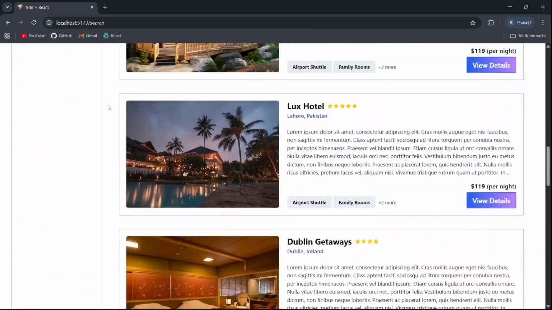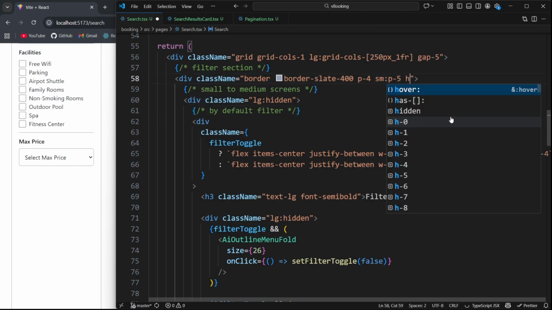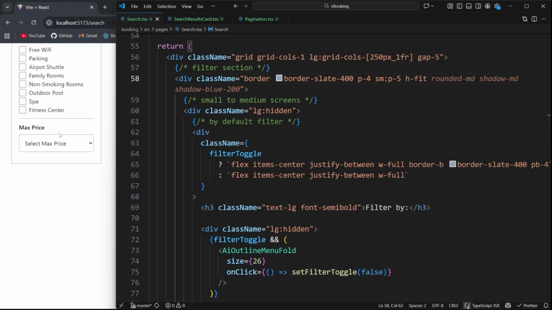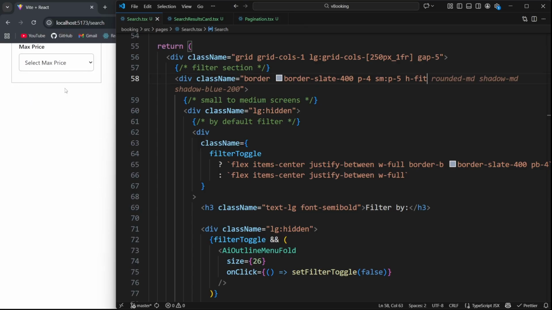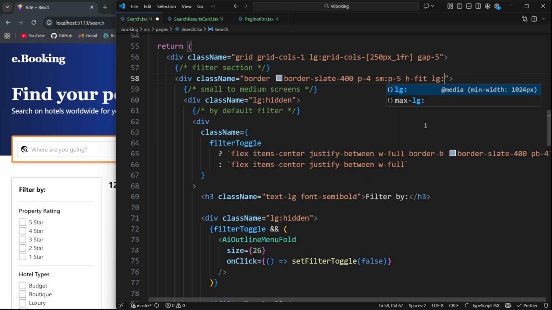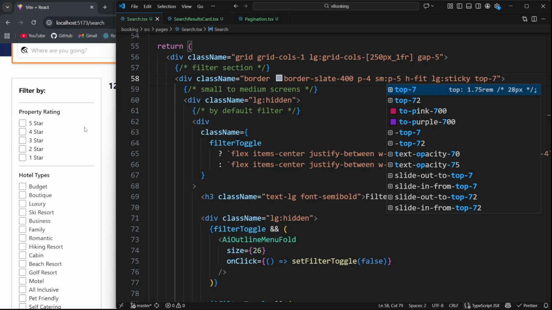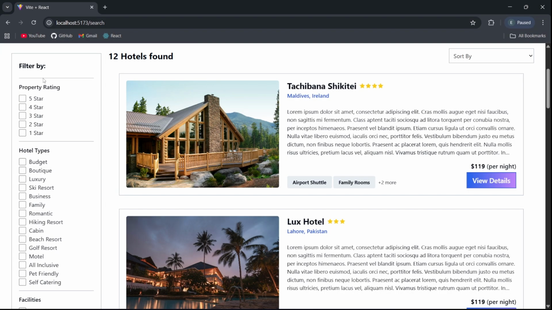So to fix this, on this div inside the filter section, we will apply a class name called height fit. So as you can see, now the height of our filter is fit, so it's not going all the way to the end. And after this, let's say on larger screens and above, we want our filter section to be sticky, and we will have class name of top 7. So if we scroll and when we are on the top, it will make our filter section sticky.